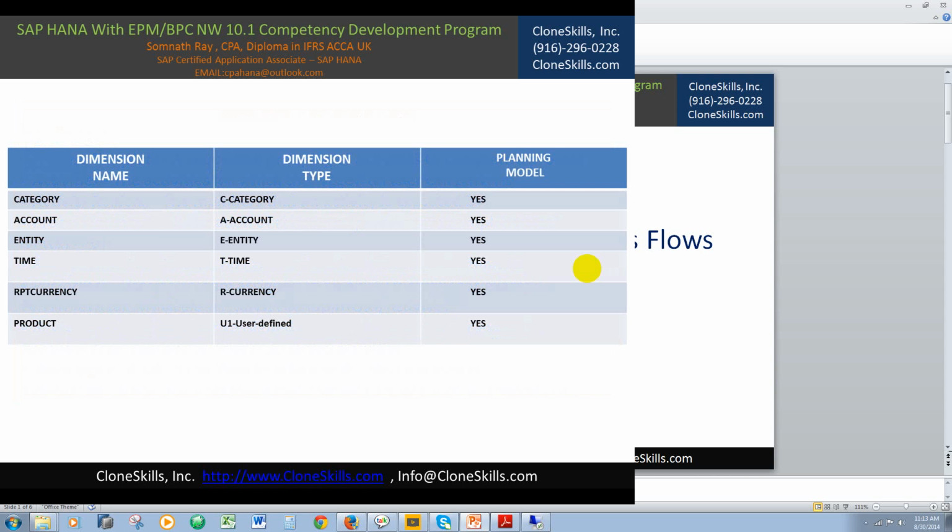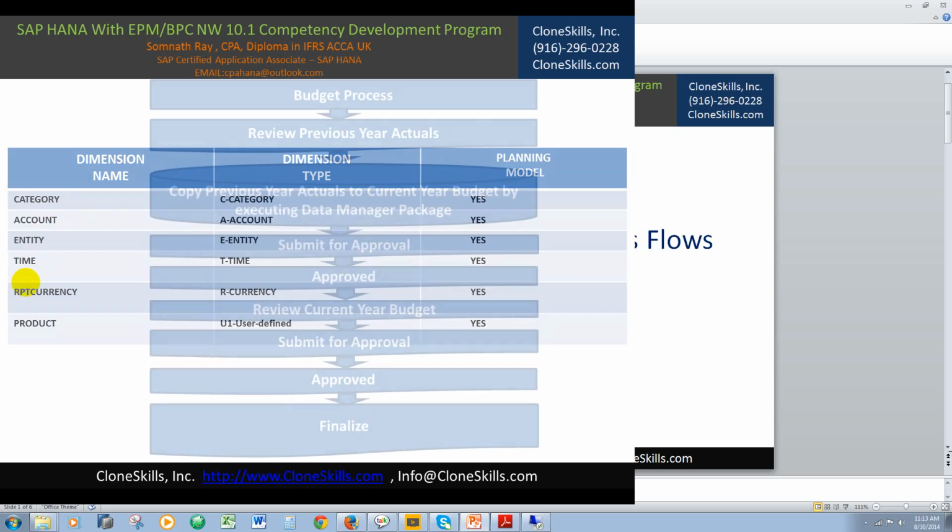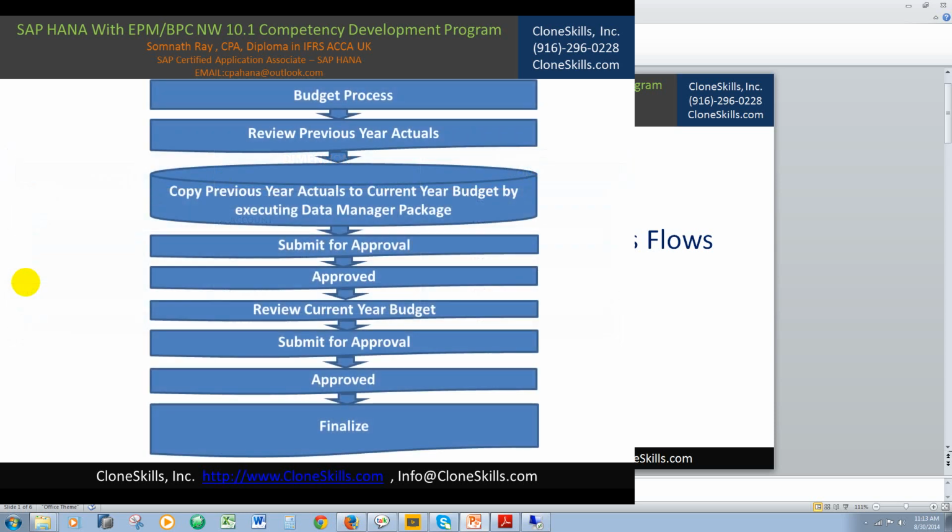For this demo, I created the business process flow associated with the budgetary process. For that, I chose the planning model, and these are the lists of dimensions. We have the category dimension, the account, the entity, the time, the reporting currency, and the product. And so this is the budgetary process.